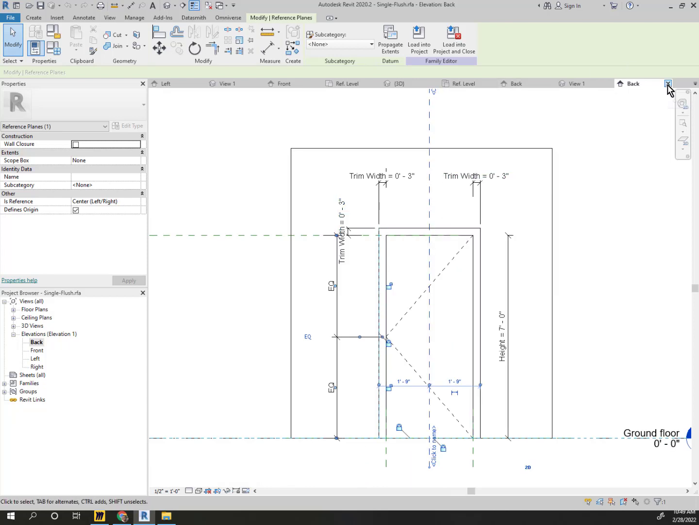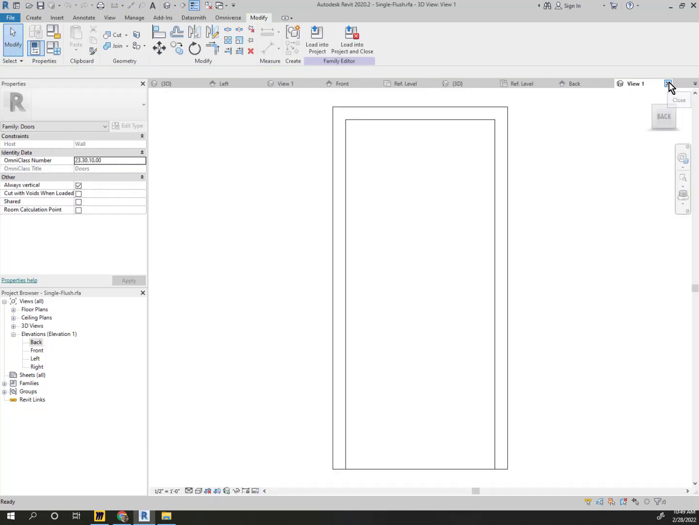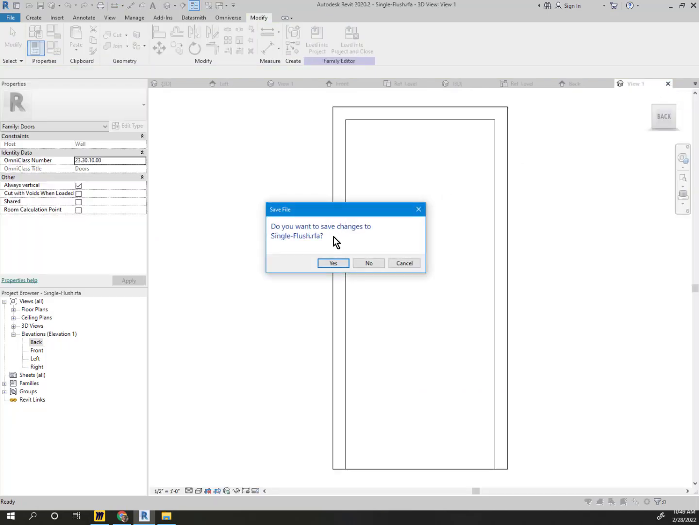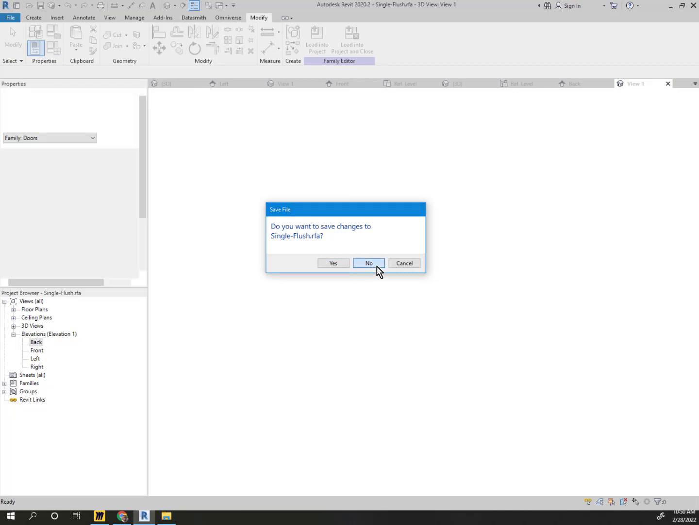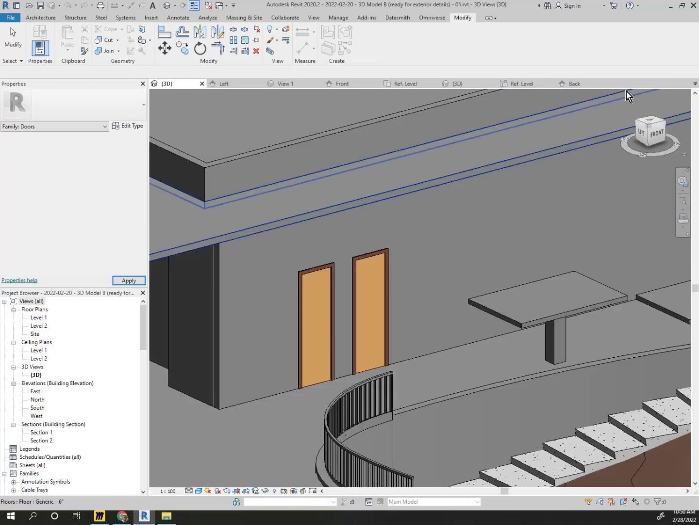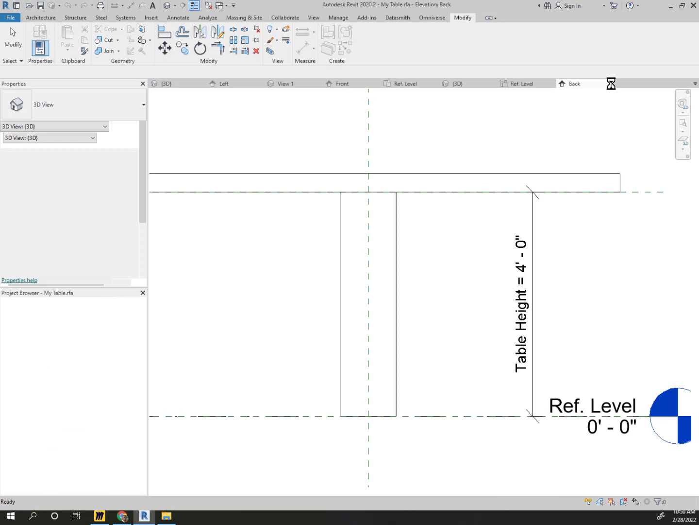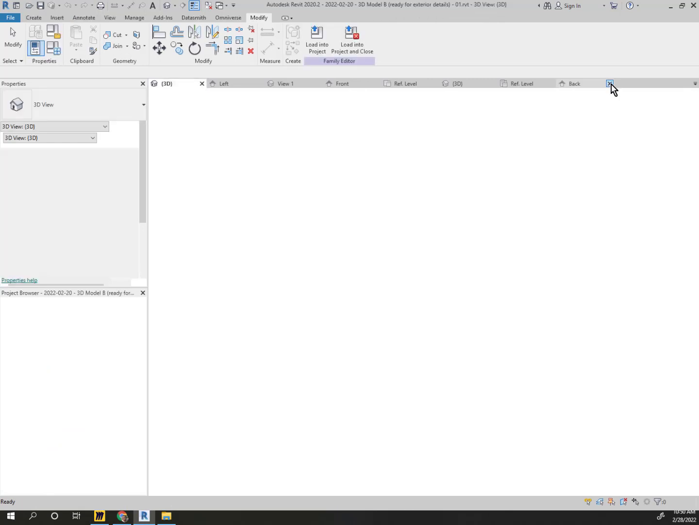Okay, so now let's go and add in these doors for this building now that we understand how the family editor works. So I'm actually going to close all of these here. I'm going to also close this table that we created. We don't need a table.